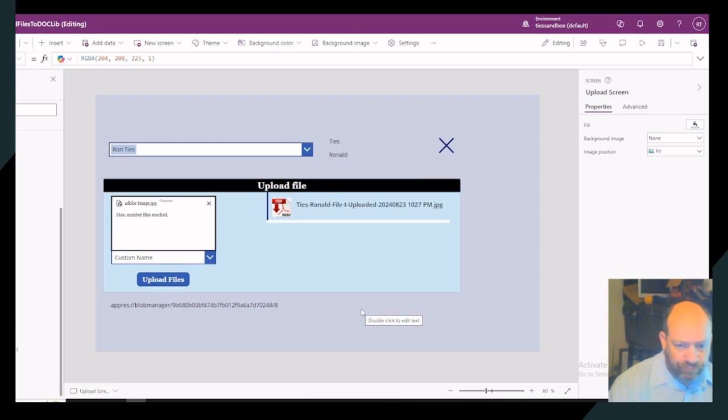Okay, and it'll create an item for each one, but since I got this set to 1, it'll never be more than 1. Okay. And then of course you got the drop down here.